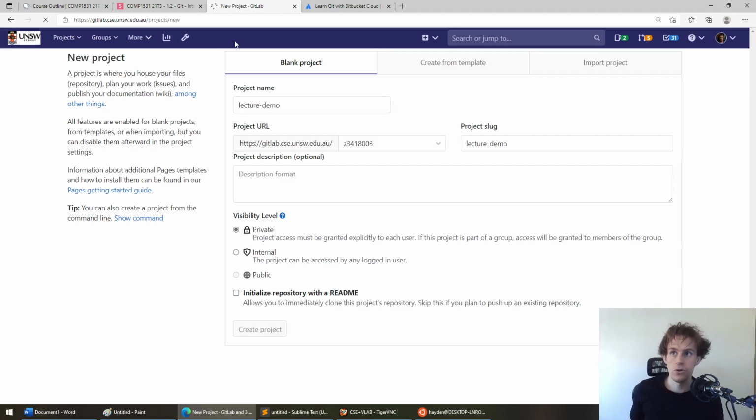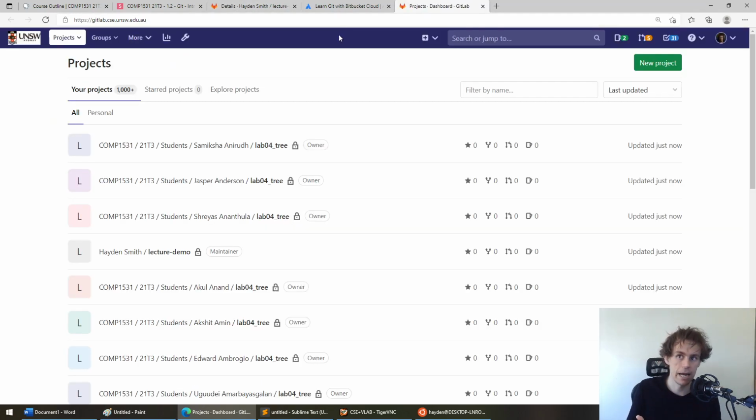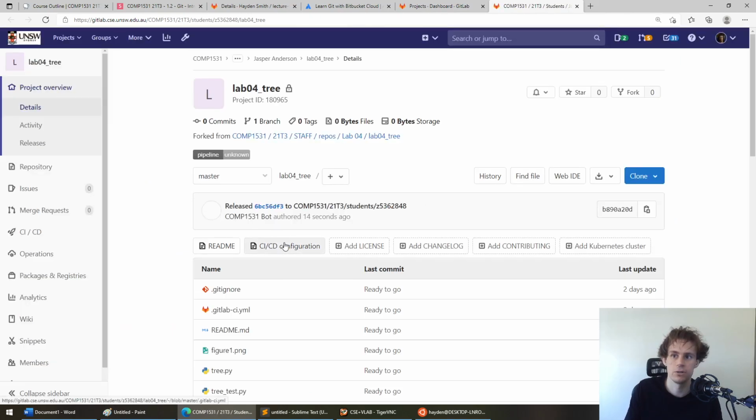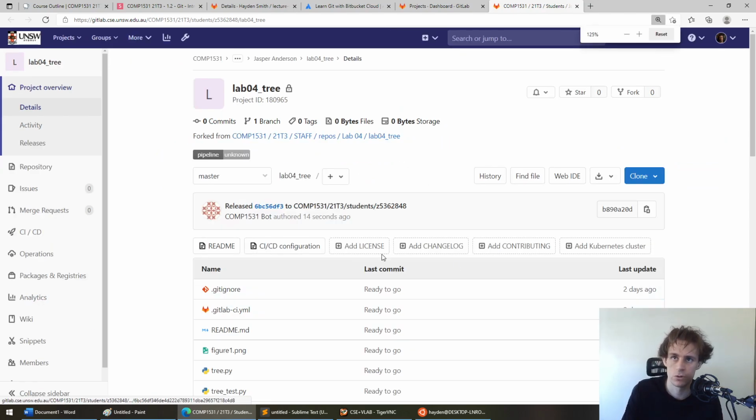In the course, you can go and see all of the Git repos you have access to by just going to the homepage of GitLab. I see a lot because I'm an admin, but you'll just see yours. So if you, for instance, are Jasper Anderson, you'll see this on your homepage and you can click on that and go into your Git repository and it will look like this. And we'll talk about that in a sec.